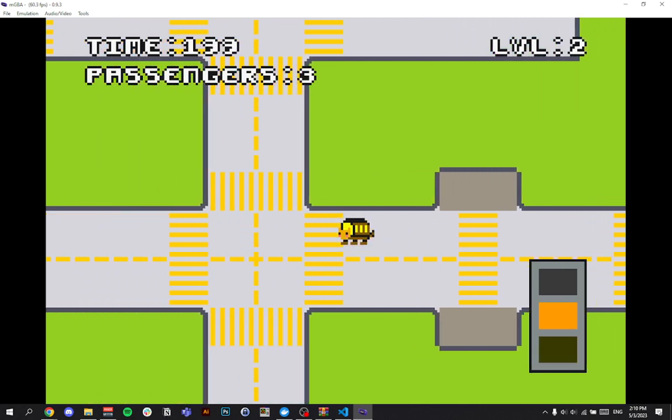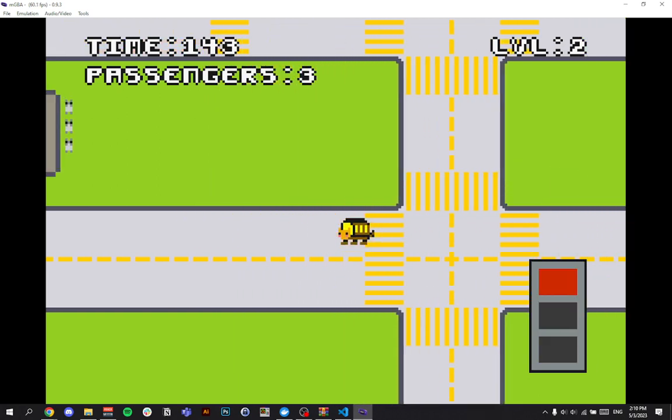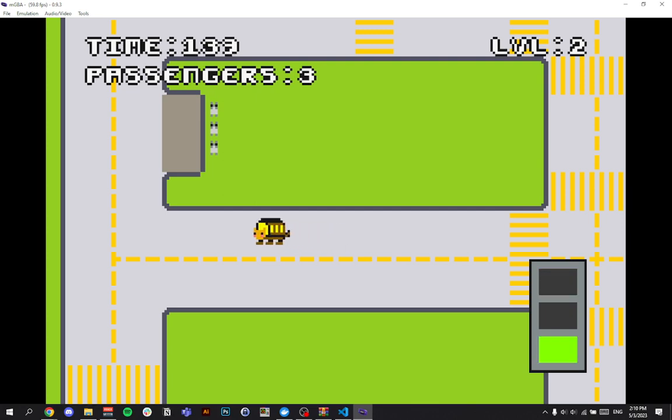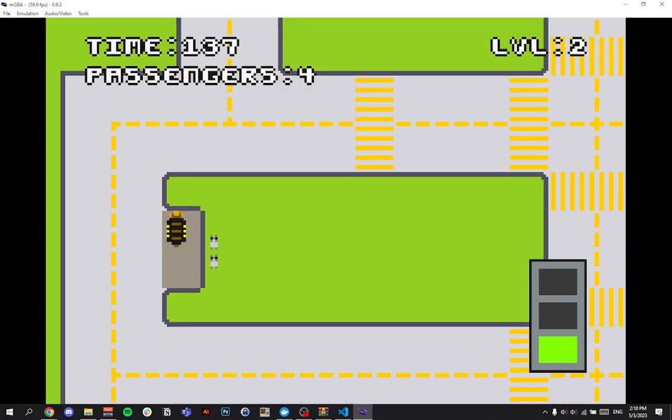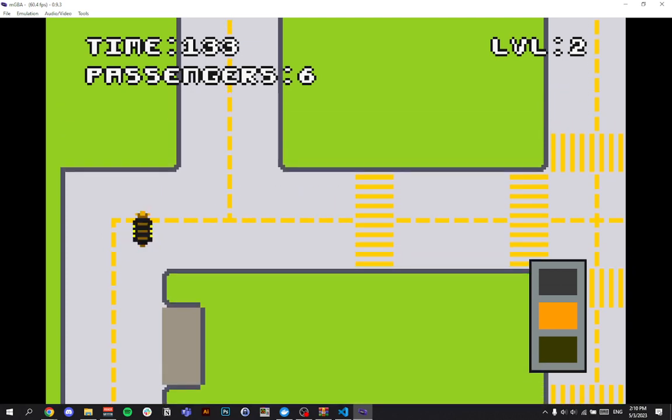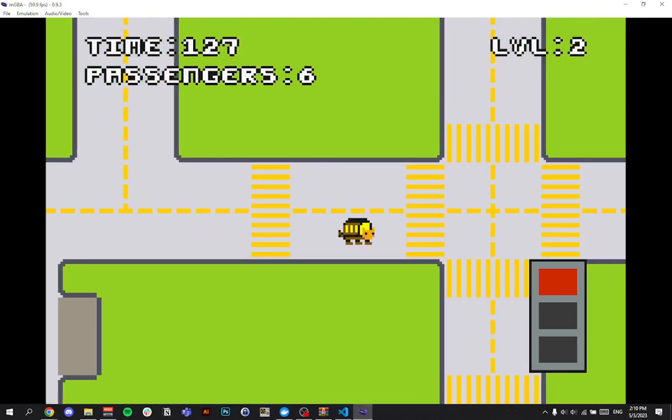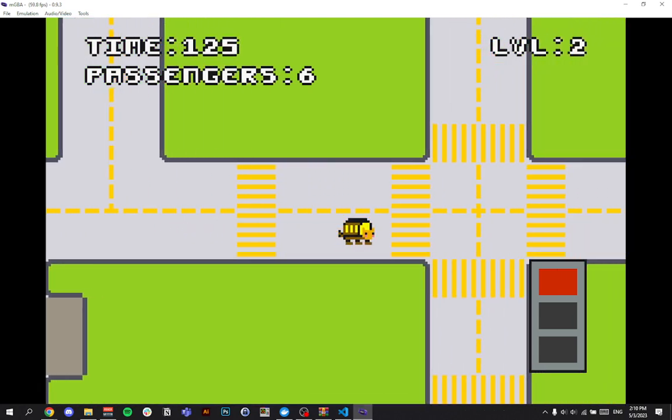And then also, if you cross the intersection when the light is red, it will honk at you. And then also, when you exit the bus stop, it will ding, and that's the same ding that occurs between the menu and the game state, and then between level 1 and level 2.